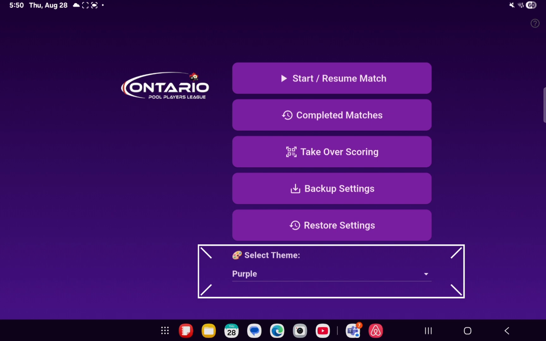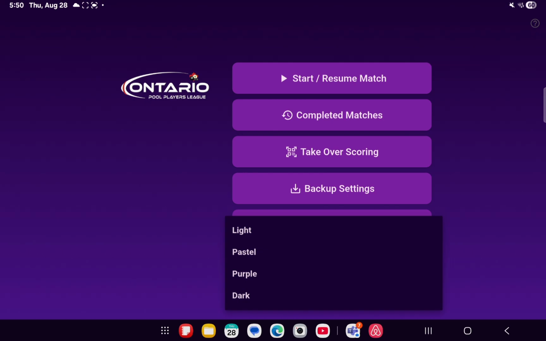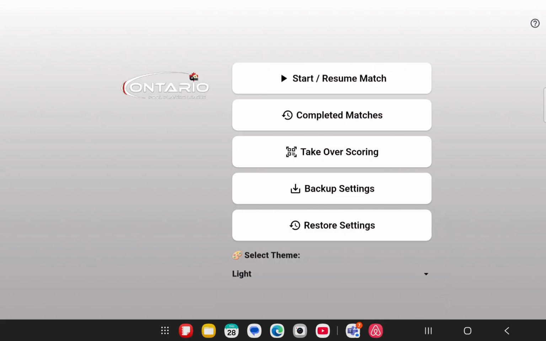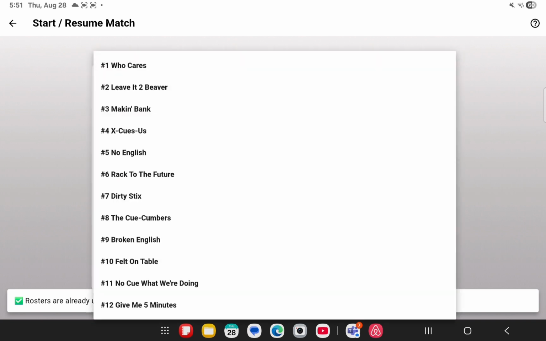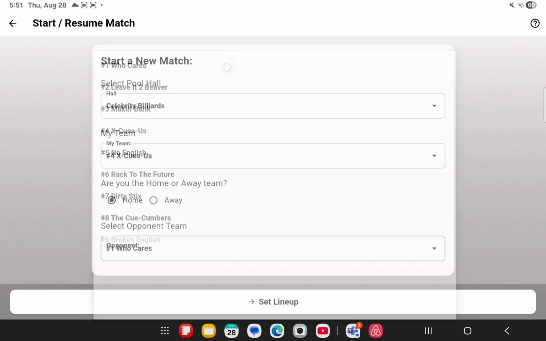And finally, select a theme. I mean, I just did this for fun. There's 4 themes. You get a light theme. It's a little bit brighter, easier to see in the summary section and everything like that. And I'll keep it in this theme while I show you the very last item that we haven't gone through yet. So if we start and resume a match, very quickly just make up another pretend match.